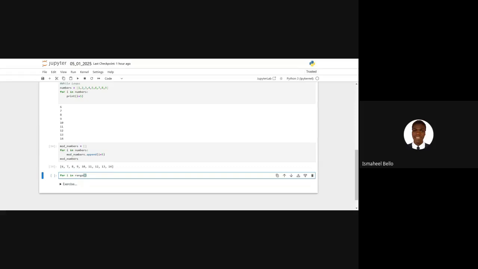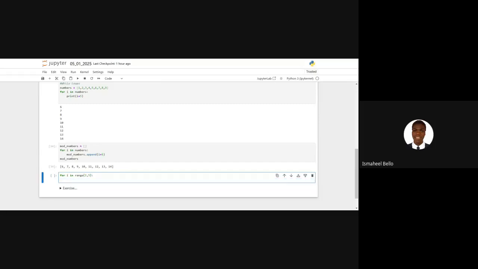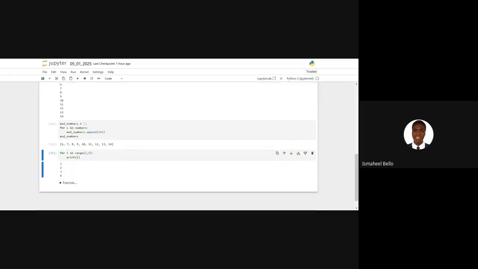For i in range 1, 5, print i. Can you see? So this range function helps you to count numbers. It's just like a counter. If I say I want to count from 1 to 5, the 5 itself is exclusive. So you won't include 5, because it will stop at 5 minus 1. That is, let's assume this is A and this is B. It will stop the counting at B minus 1, which is 5 minus 1, which is 4.